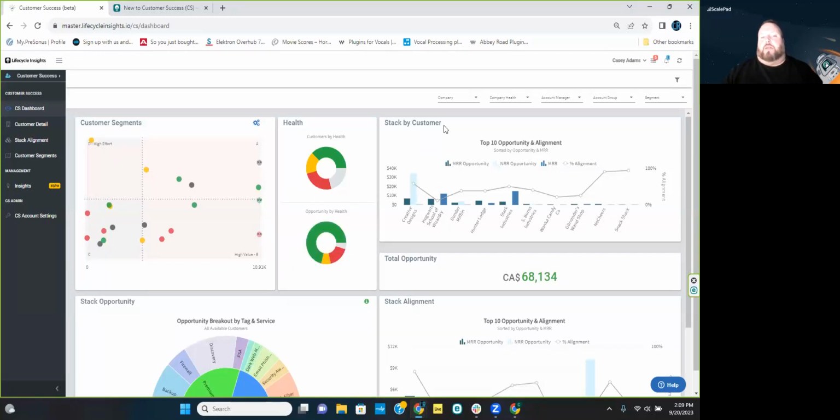And then we have stack by customer. This gets into the stack alignment piece, where when we break this down, it actually shows you what your MRR and NRR opportunities are by customer. So if I hover over creative designs here, we can see the MRR opportunity for creative designs is just over 7K. And it also shows you in the grayed out checkboxes what those are. But if I hover over NRR, then it just moves over and shows us that we've got almost 35K worth of non-recurring revenue opportunity here.